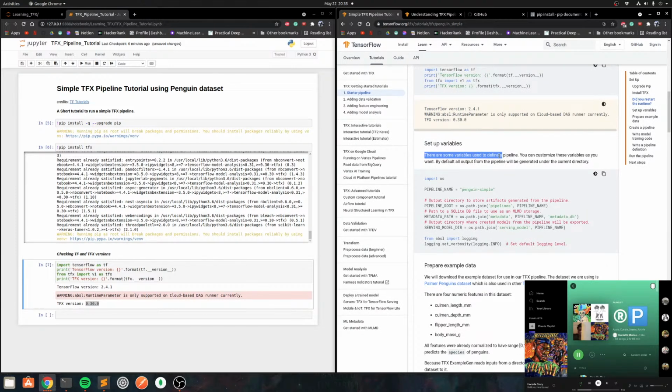There are some variables used to define a pipeline. You can customize these variables as you want. By default, all output from the pipeline will be generated under the current directory. Okay, sure. So OS, we specify the pipeline name, output directory, which is, here we're using pipelines and pipeline name, path to SQL database.